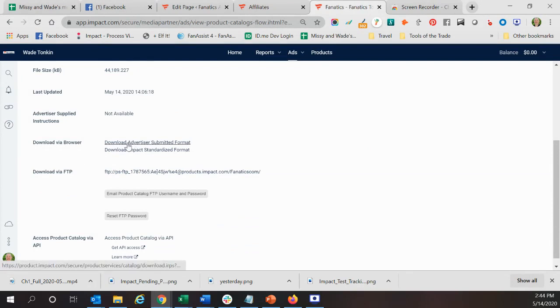You can download this advertiser submitted format, which is our own proprietary format, or you can download the Impact standardized format. A lot of this just depends on if you're working with other Impact merchants and you have a like naming convention and everything that's already set up. If you want to work with that, go ahead and choose this option. Otherwise, just grab the advertiser submitted format.